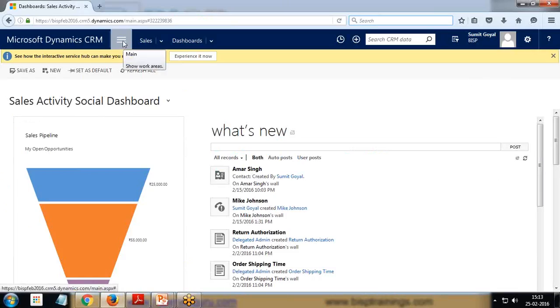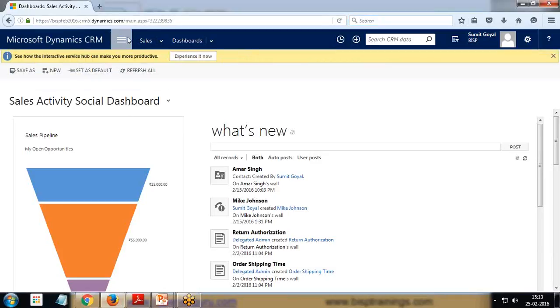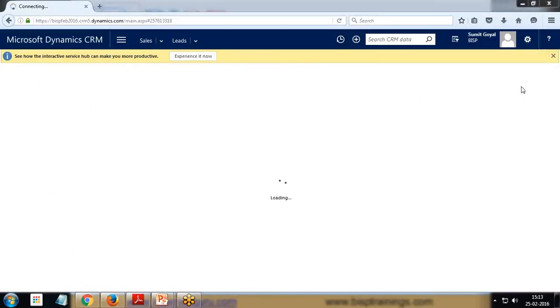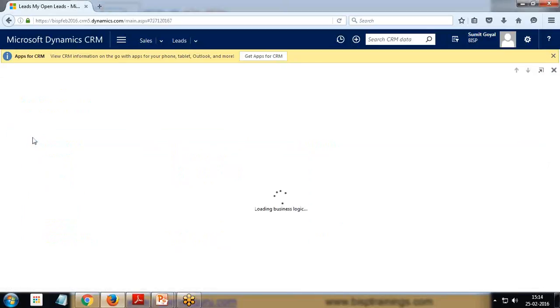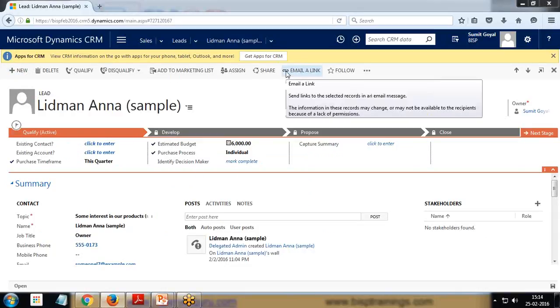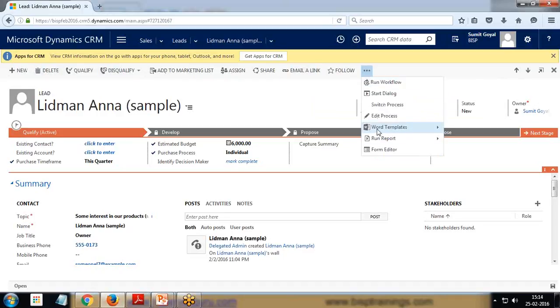So my requirement is, on Dynamics CRM we have got ribbons. Like if I switch to sales and if I get to leads, on leads we have a ribbon. So you can see a few elements are coming in the ribbon: new, delete, email, a link, and so on. In a similar way, if I open a record, the elements are coming here as well. So we have new, delete, qualify, and so on, and here as well.